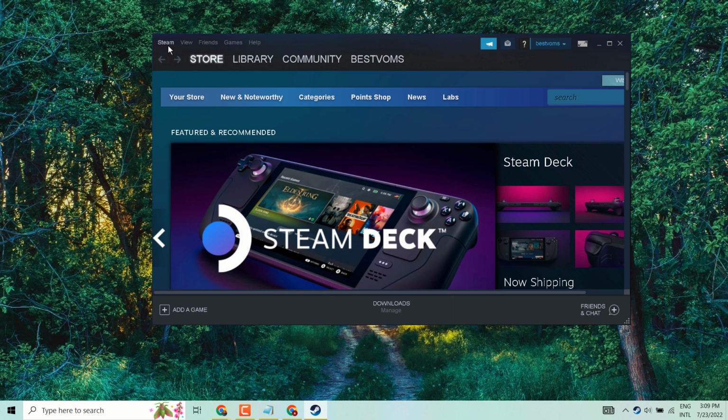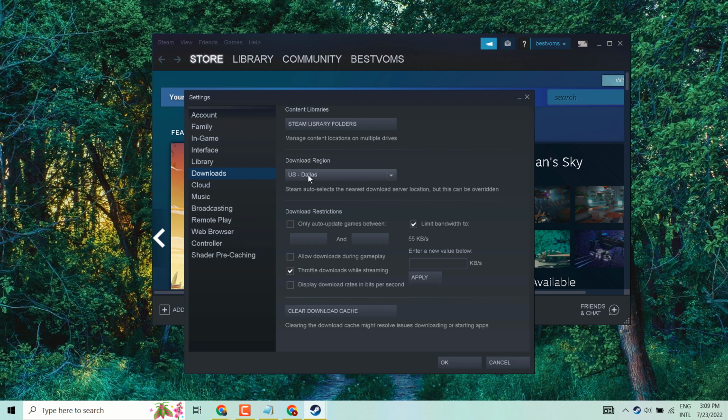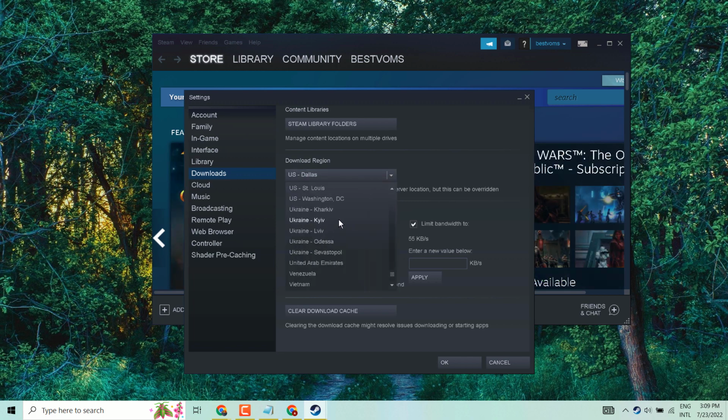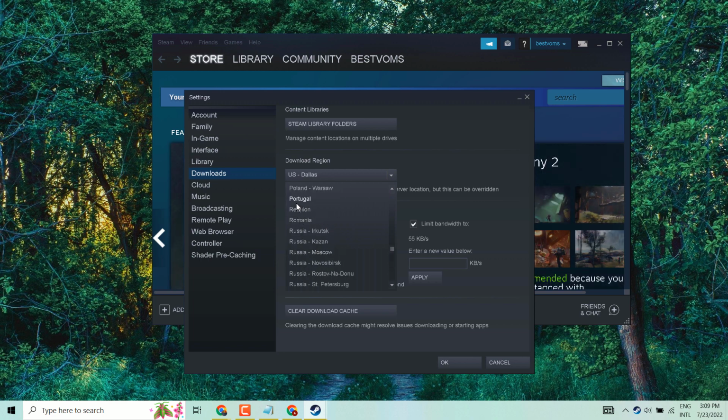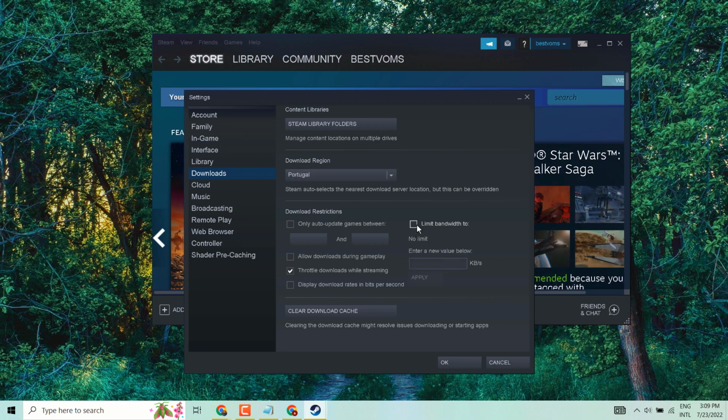Now here guys, firstly you click on Steam, then click on settings. Now here click on downloads. Here you will see the option Download Region. Click on this drop down and here select your nearest location. Then here you will see Limit bandwidth. So uncheck this one. Just you have to uncheck limit bandwidth. Then click on OK.